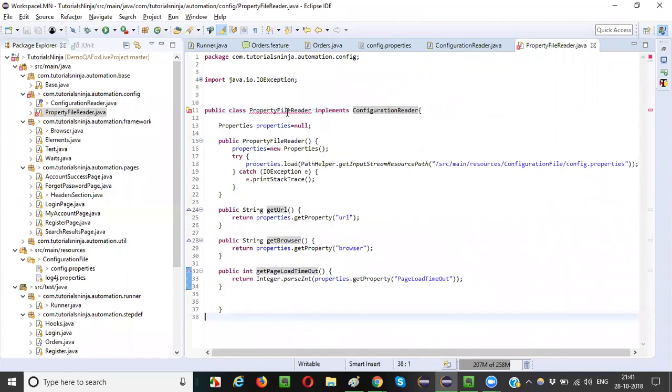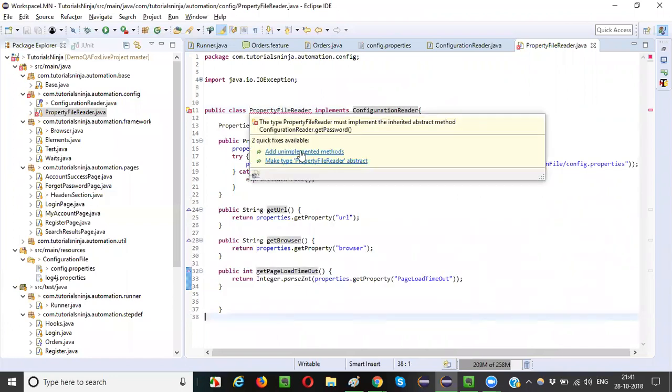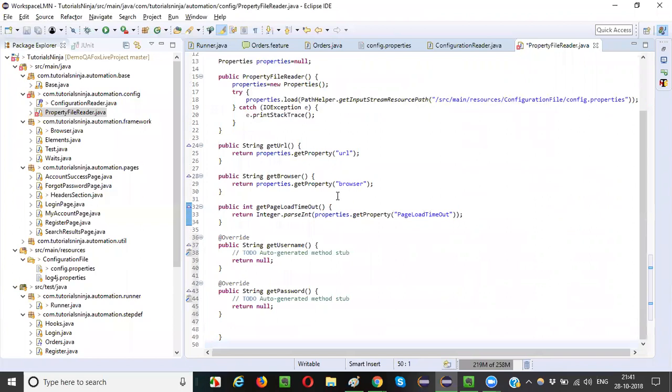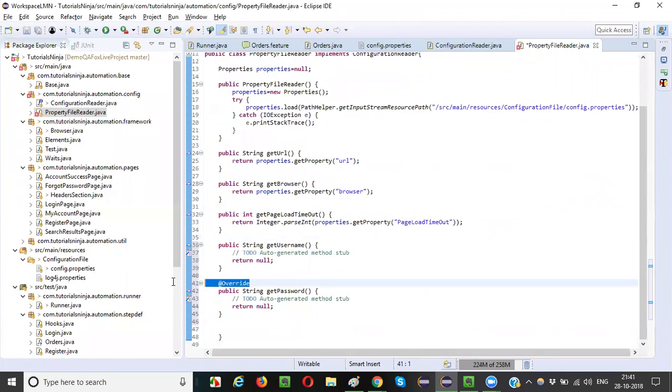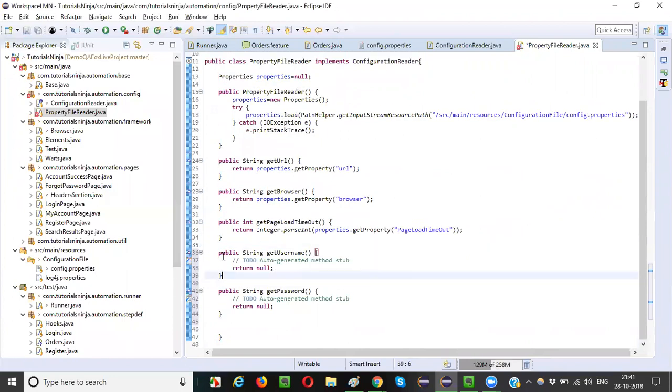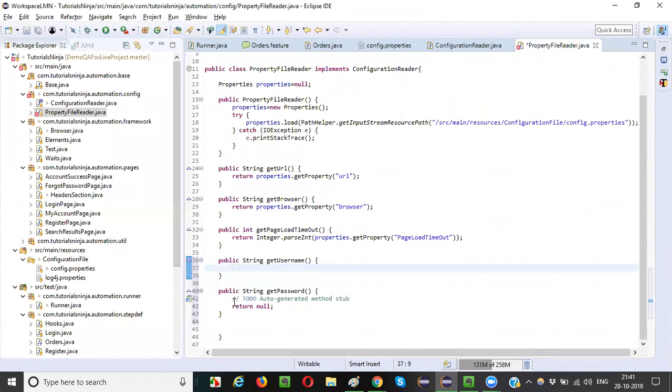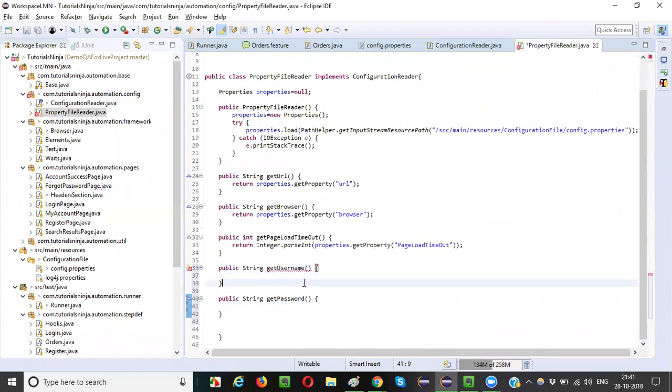So now, guys, hover the mouse and you will get the option to add unimplemented methods in the Eclipse IDE. Just click that. You will get these two methods which need to be implemented. You don't have to write from scratch. Eclipse will auto-generate the code for you. Remove the unnecessary annotations and code. So getUsername and getPassword. The return type is String, so you can't leave it empty.